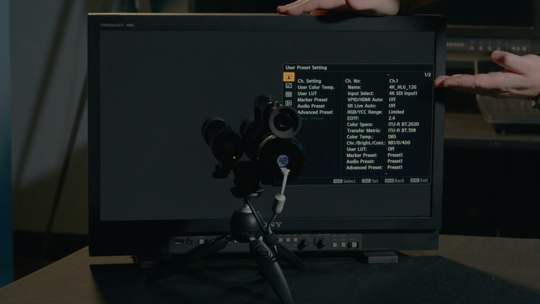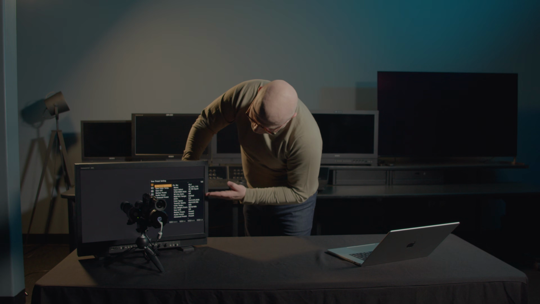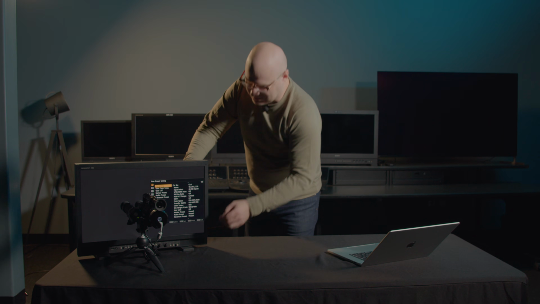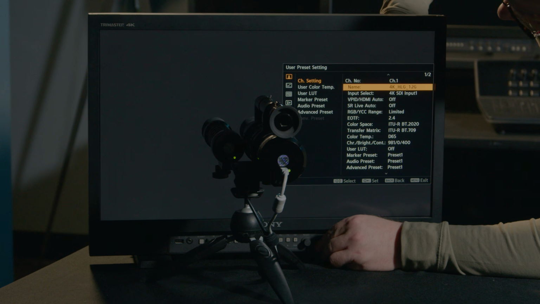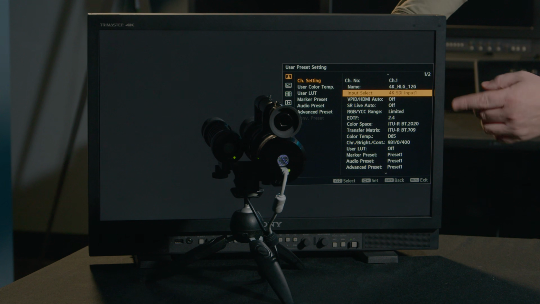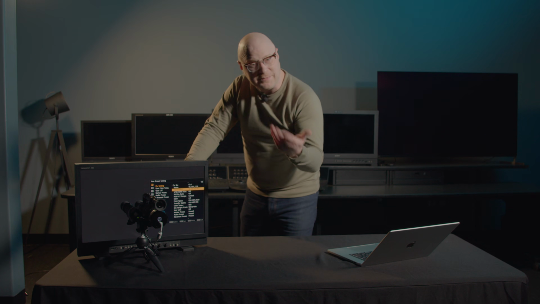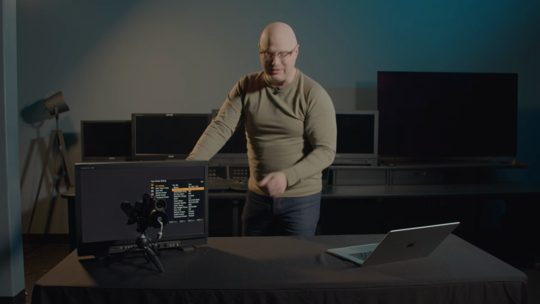If we back out of the info page and come back up to the top, you notice we have channel settings. Think of channel as your preset or your memory. All the settings you see below the channel are going to be assigned to that memory. If we hit select enter, we can go through the memory and start configuring it. Right now I'm on 4K SDI input 1, which is where my test pattern generator is connected. As such, I'm going to leave it there.